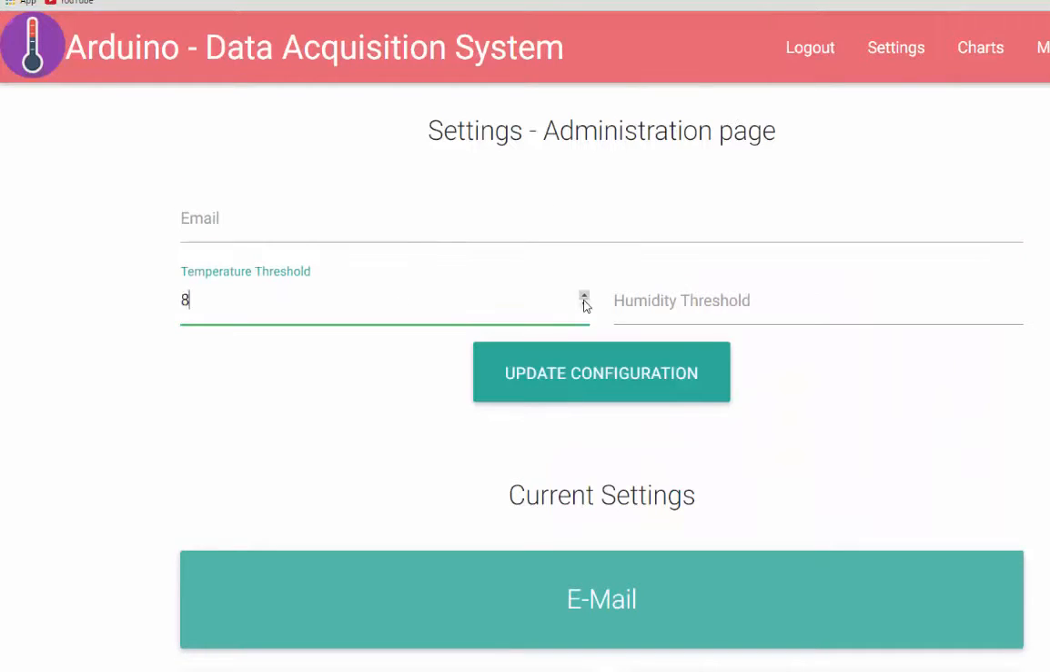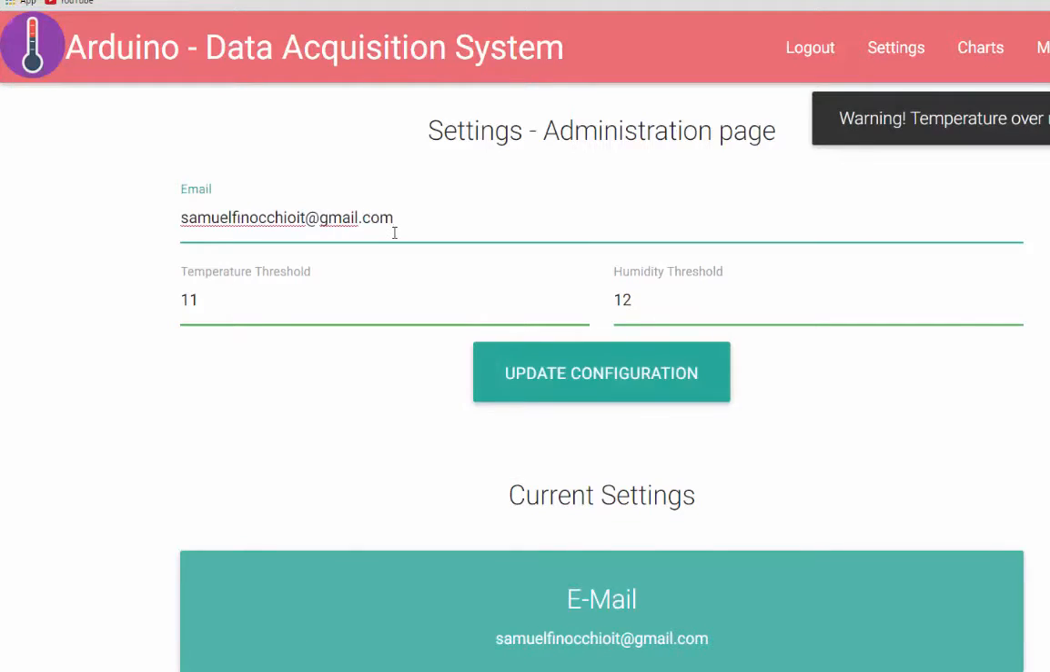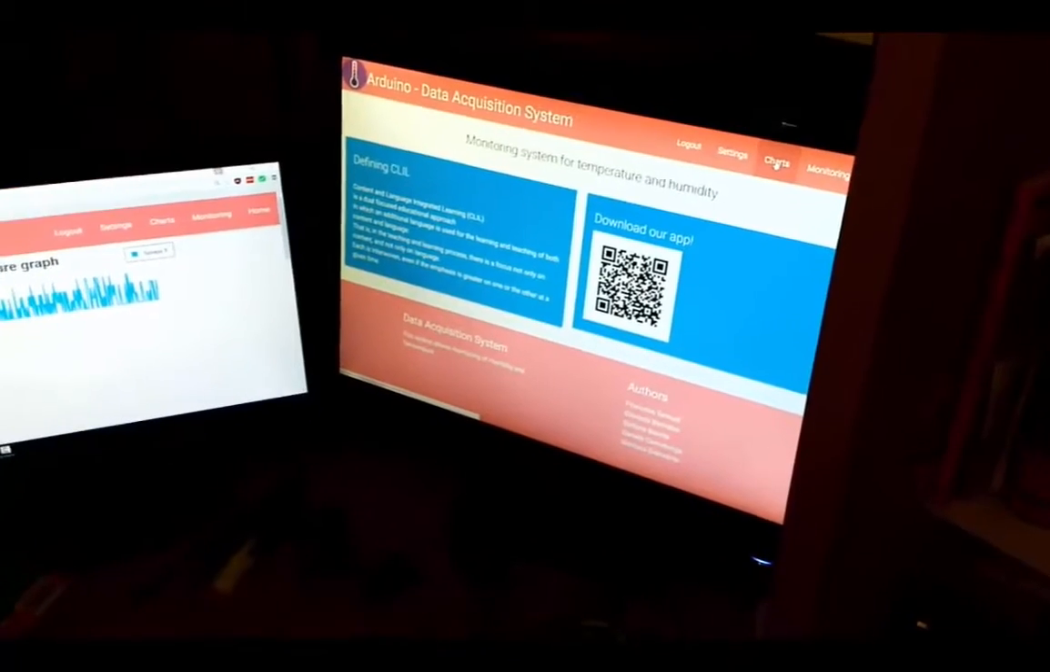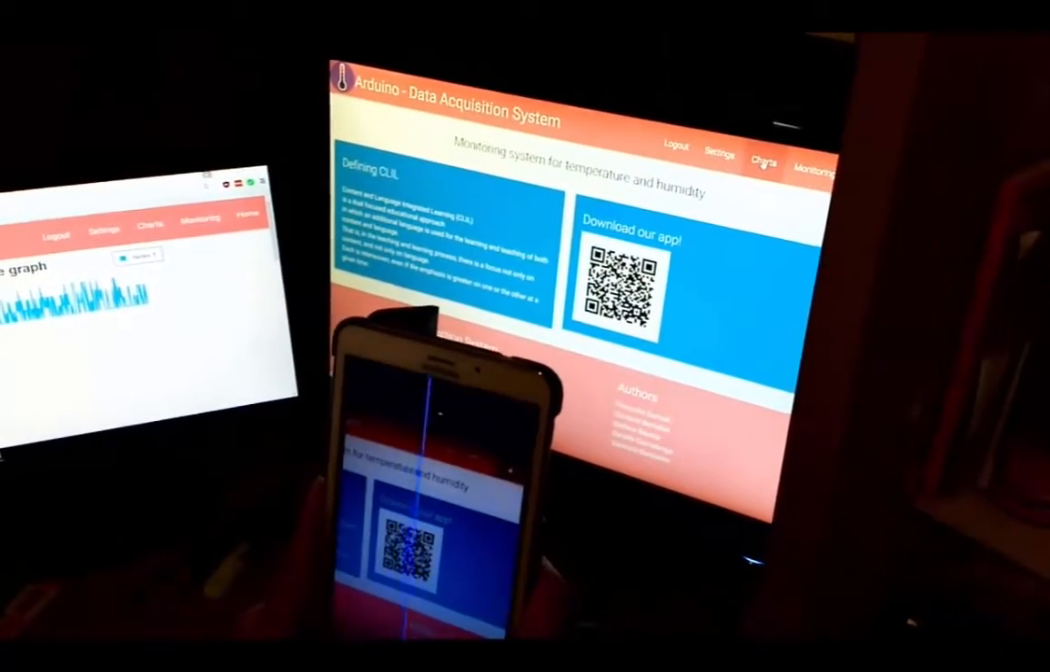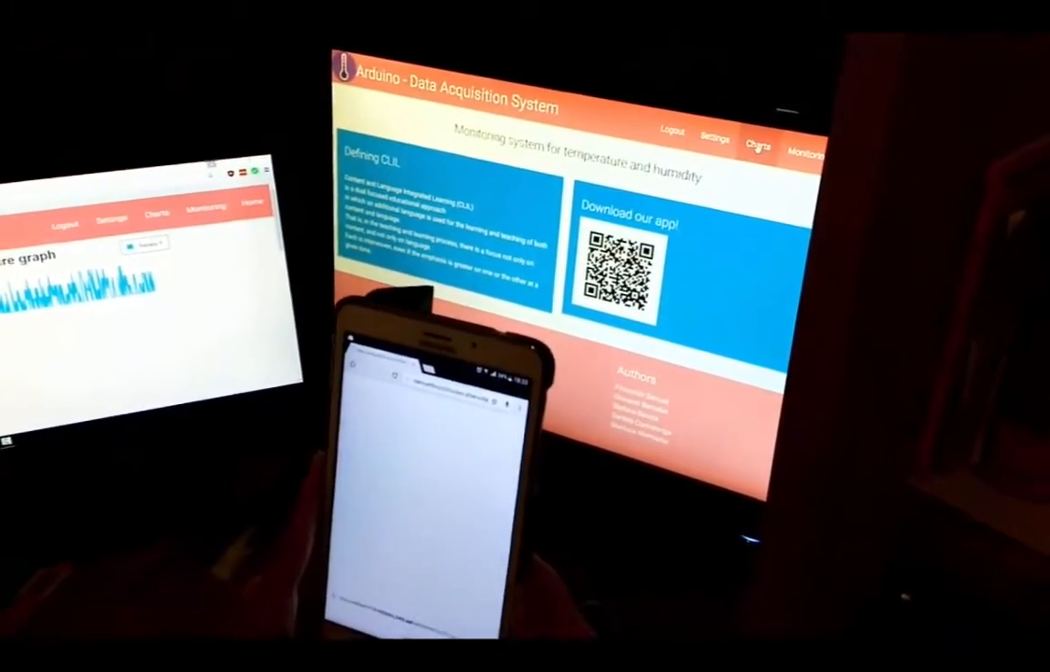Now, if you want to be notified when the temperature raises over a certain limit, you can do so by enabling email notifications, and the temperature threshold can be customized in the settings. You can also scan the QR code on the homepage to download the dedicated Android app that uses Android WebView.